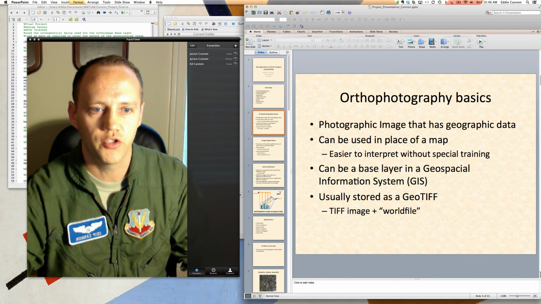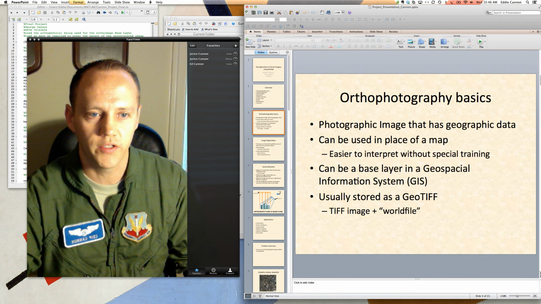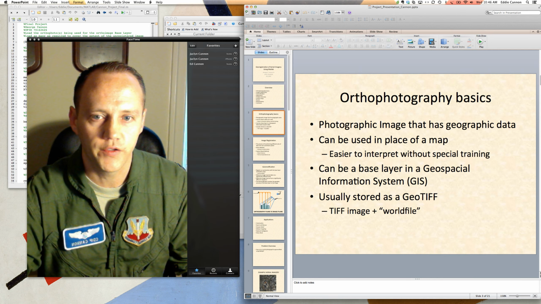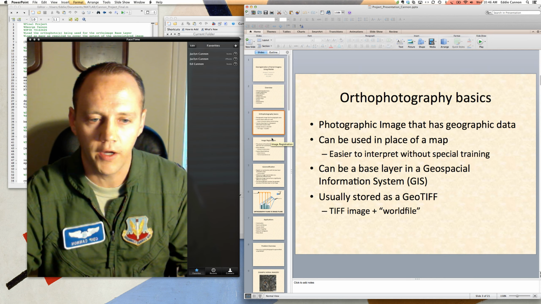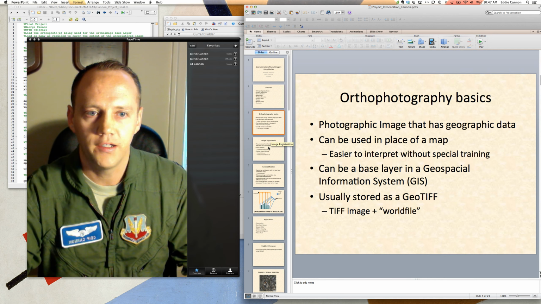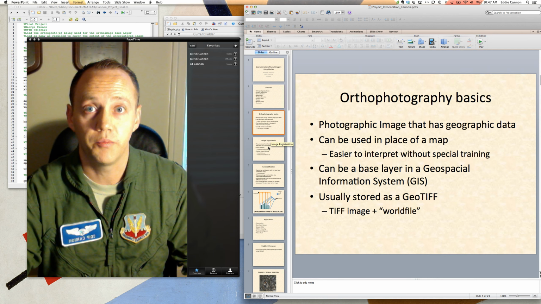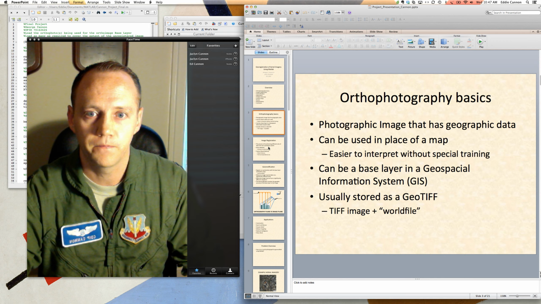This type of image is usually stored as a GeoTIFF, meaning it's a TIFF photograph with an associated world file that contains all of that data about the location, etc., which is stored as basically just a plain text document for the GIS to reference.